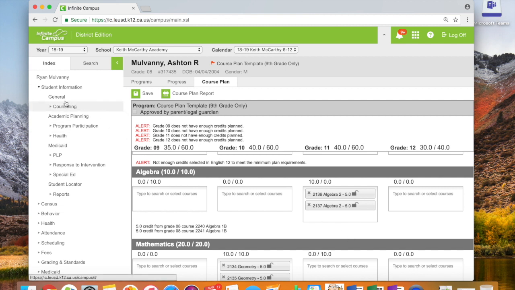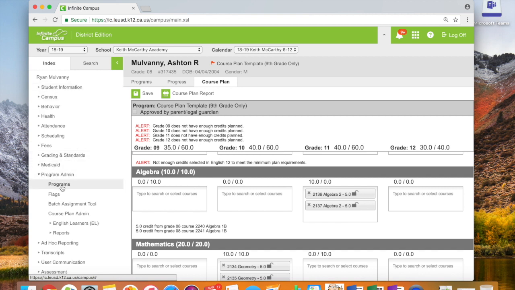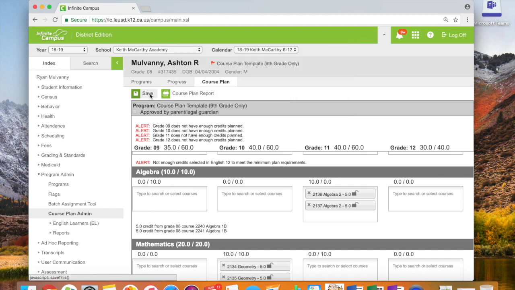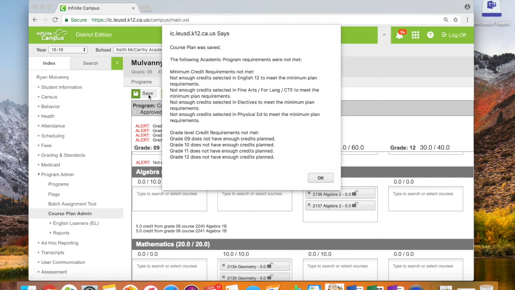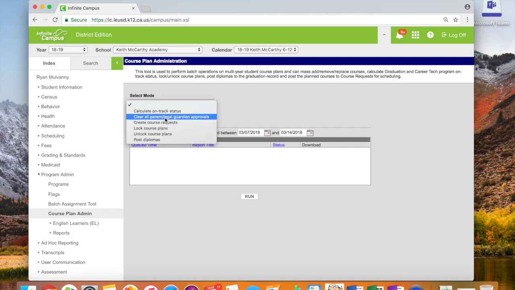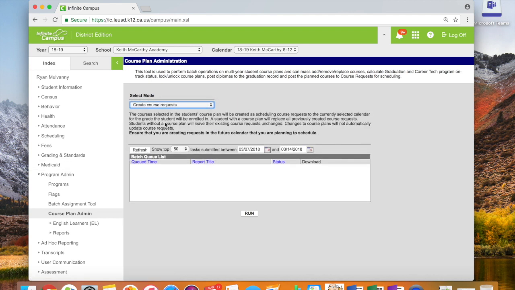Of course, to load course requests, you guys know this by now, but if I were to go to course plan admin, let me save real quick. It's going to give me my little warning: you haven't scheduled this kid to graduate. We'll come back to that later. If I were to load or create course requests, now it's going to actually just create course requests. Something to keep in mind is Schedule Wizard, all of those great tools actually use course requests. You're not scheduling anything. You're creating a request.